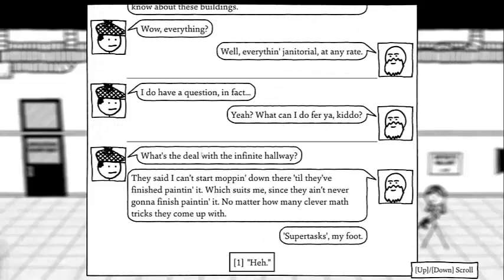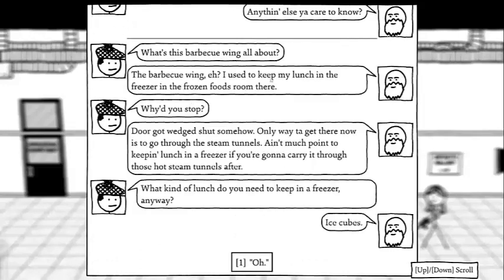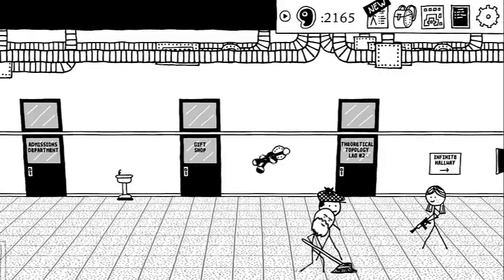Infinite hallway. They say I can't start mopping down there until they finish painting it, which suits me since they ain't never going to finish painting it. No matter how many clever math tricks they come up with. Super tasks my foot. Barbecue wing, I used to keep my lunch in the freezer in the frozen rooms there. Why'd you stop? Door got wedged shut somehow. Only way to get there now is through the steam tunnels. Ain't much point in keeping lunch in the freezer if you're going to carry it through those hot steam tunnels after. What kind of lunch do you need to keep in a freezer anyway? Ice cubes. Okay, he doesn't seem to teach me anything worth knowing, so.